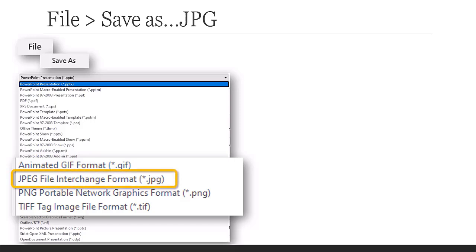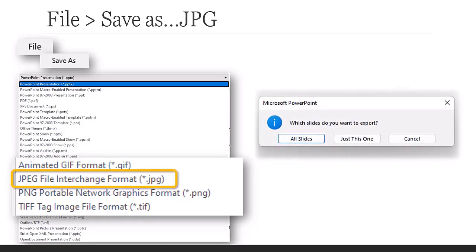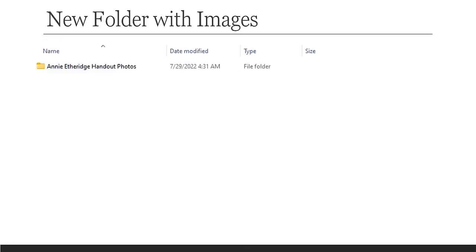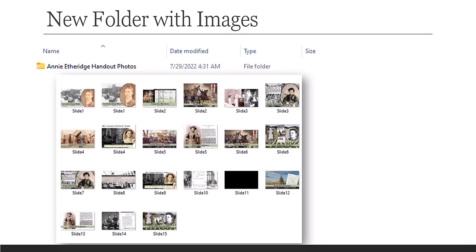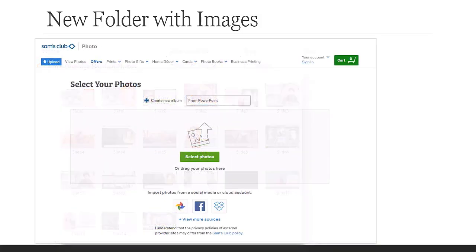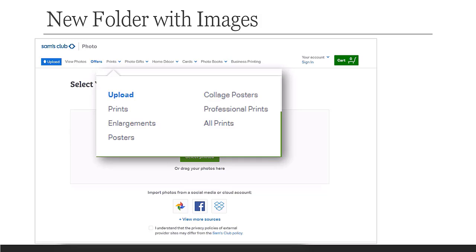Let's choose JPEG. PowerPoint asks which slides do you want to export, all slides or just this one? If you have 150 slides, you might choose just this one. If you have 15 that you want to print out, choose all slides. PowerPoint creates a new folder with those 15 images for you to print on your home printer or send out to print your images professionally.